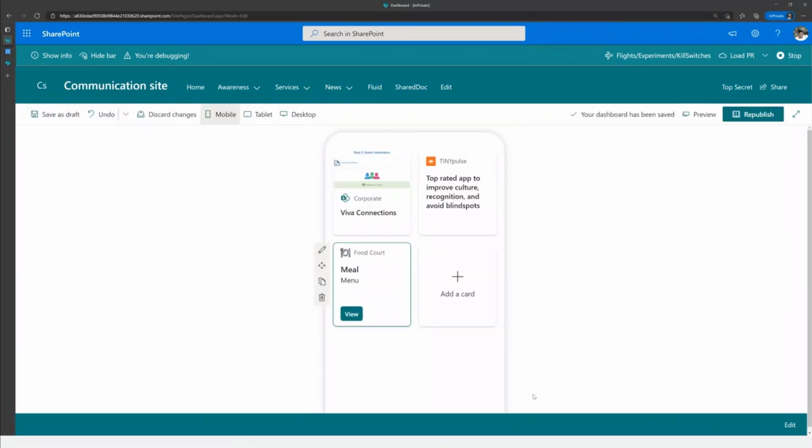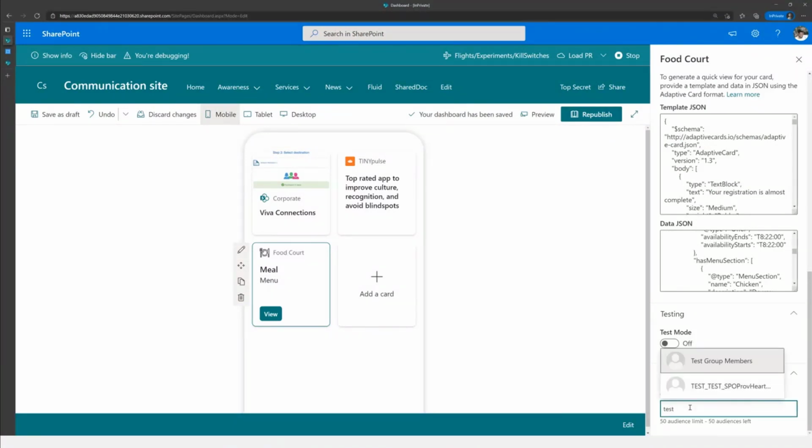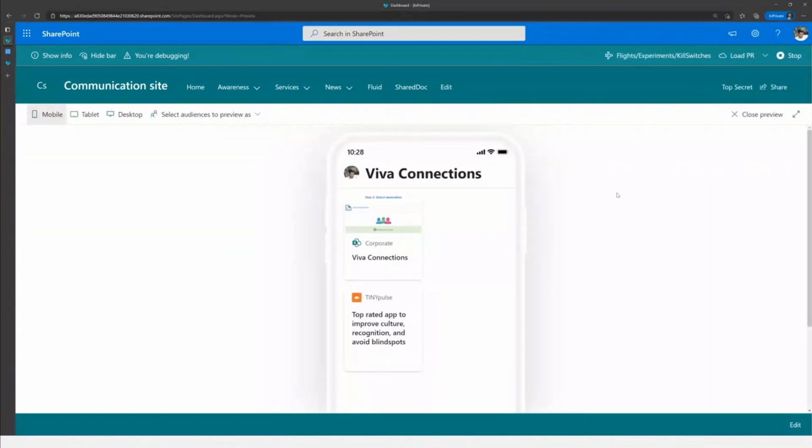One last thing that I want to show is the audience targeting. As I was saying, you can target cards to different sets of users by using the publishing audience targeting feature. What happens here is that if I select a card, just like the default card here, I can select one of the groups that I have as part of this tenancy. And the cool feature that we built is that when you select the group and go to preview, you can see there is a new Select audience to preview as option that gives you the ability to see what will happen if you are a different set of users.